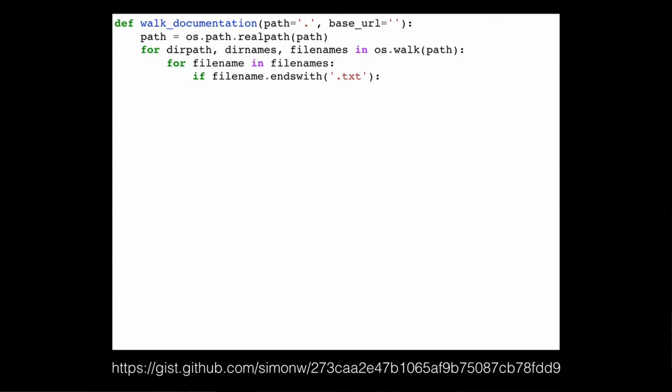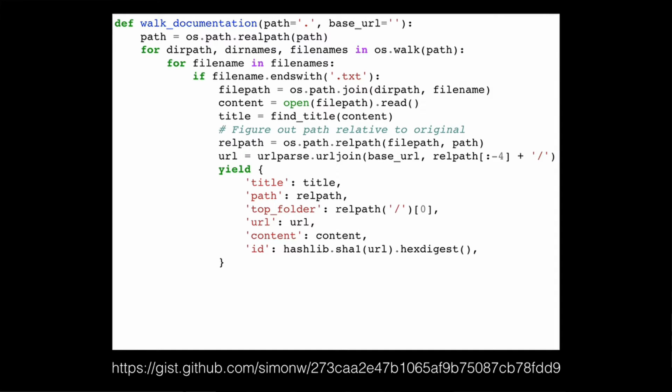Here we've got a classic Python directory walker. It's going to walk over that folder full of files and find any file name that ends in .txt. And for any of those file names, it's going to extract a few interesting things about it. So figure out the path to the file, open it up and get the content, extract the title, which is a regular expression, which is left to your imagination, but I'll share the full code later. And then it yields a Python dictionary, which is essentially a JSON object with the title, the path, the top folder, the URL, the content, and I'm using an ID. I'm using the SHA-1 hash of the URL just to have a unique ID to feed to Elasticsearch.